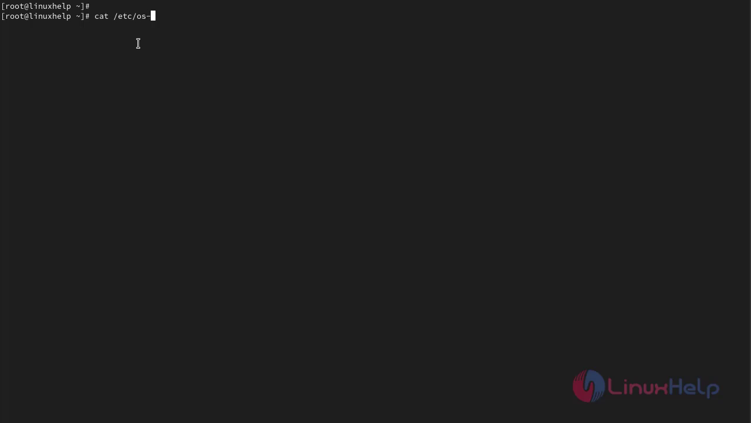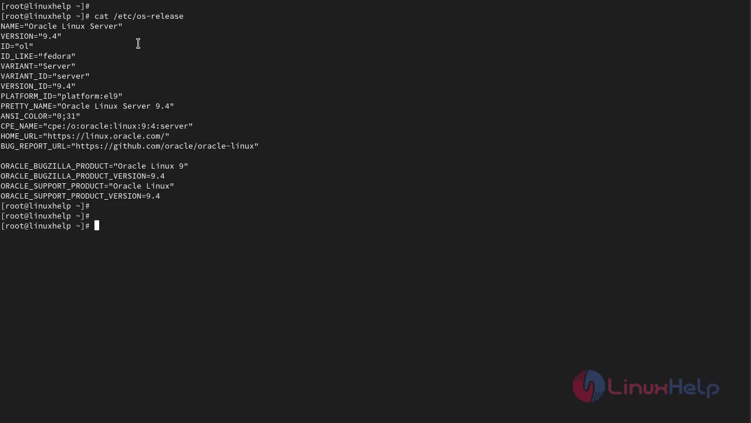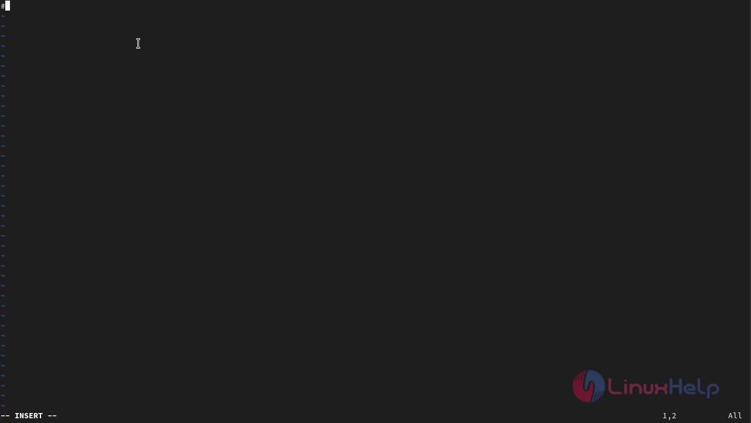Check the OS version. Create the script file. Here we mentioned first argument and second argument come after the script file. Our script file is considered the zeroth argument.